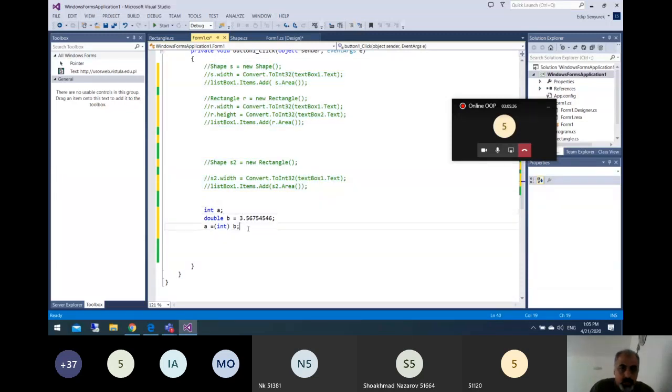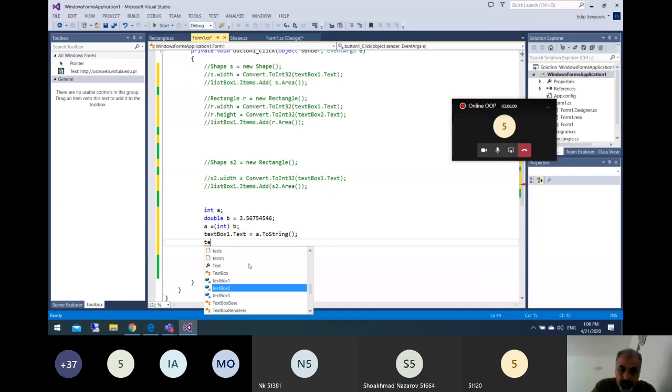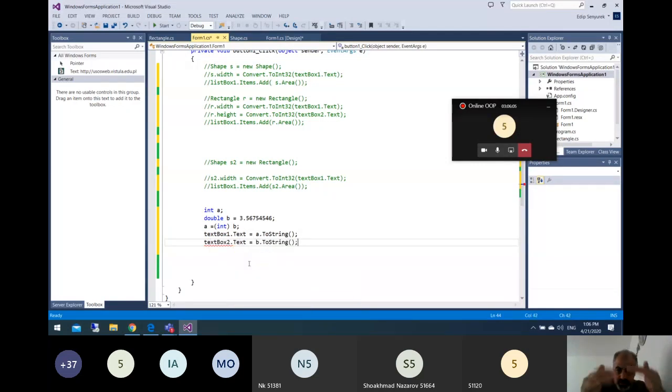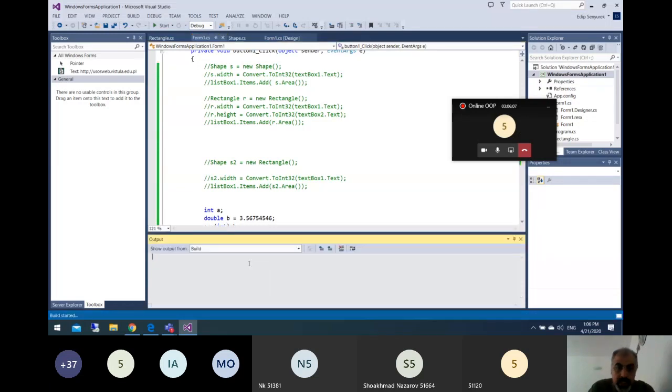And here I'm going to do one thing. I have an a at the moment, which is equal to b. B is a double value. This double value is going to convert into integer. So when we convert into integer, let me see what's going to happen. TextBox1.Text is equal to a.ToString. What am I going to see on the text box 1? And TextBox2.Text is equal to b.ToString, again to see a and b, what's happening. Okay, so then run the program.